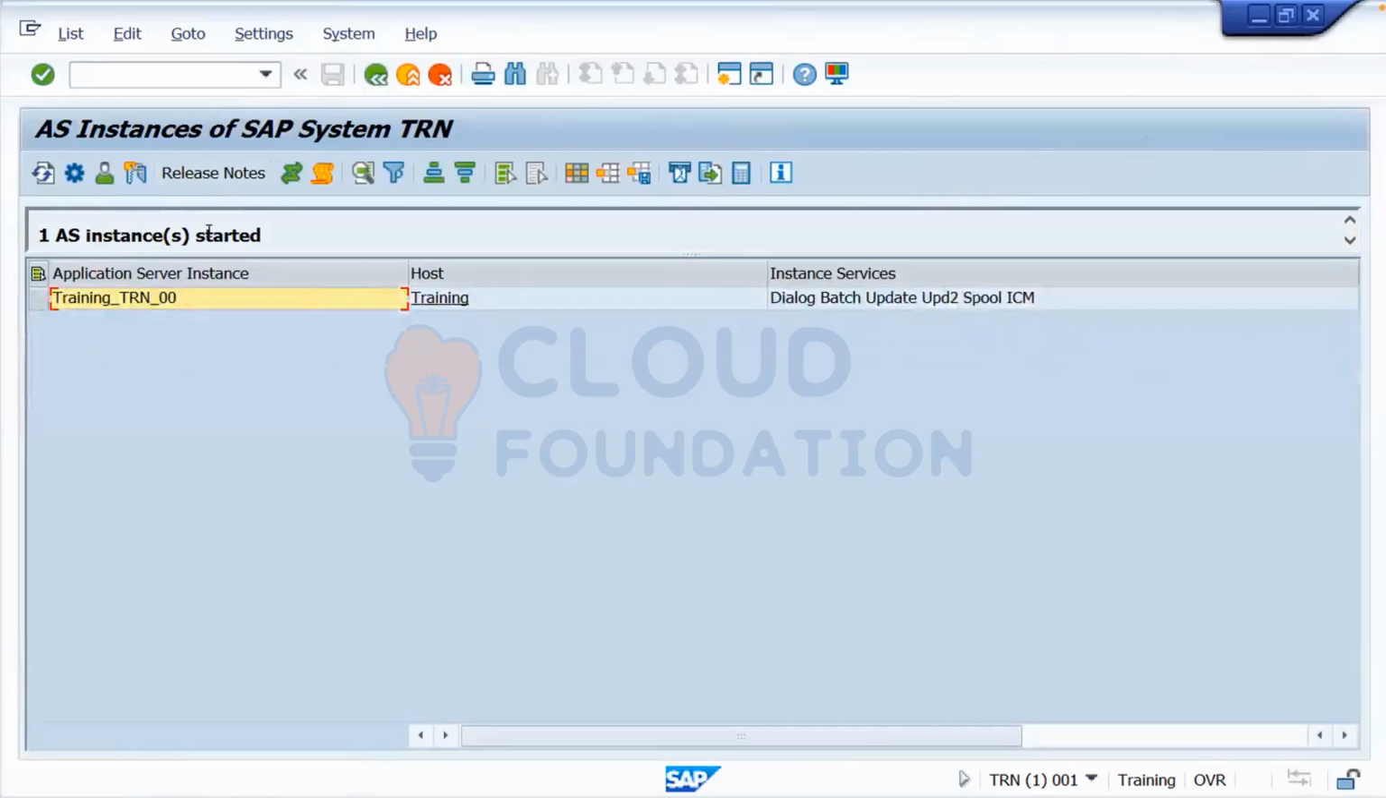Once the instance is started, it's showing here. It is going to show you 00, 01, 02, 03, 04. Suppose I am having 4 instances, so it is going to show me 4 instances are running. If anyone is not running, we can identify it from one place. We don't have to log in into the 4 servers and then identify.